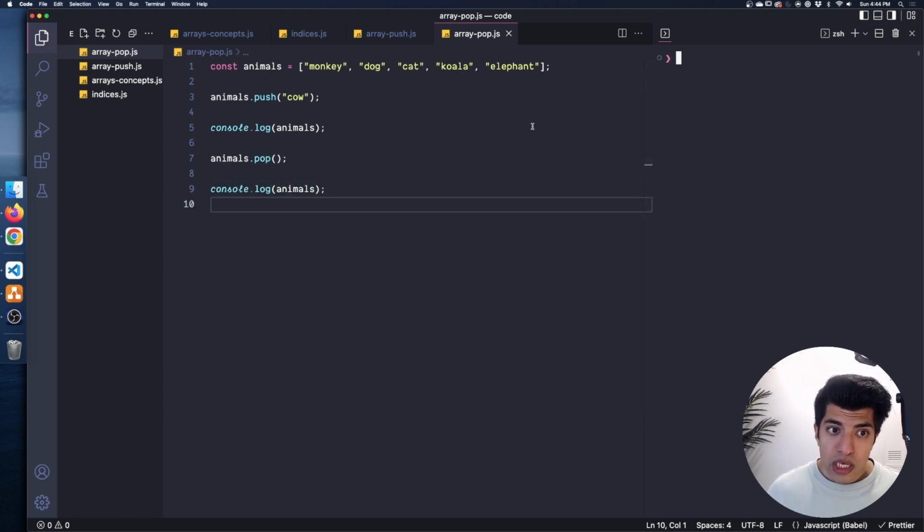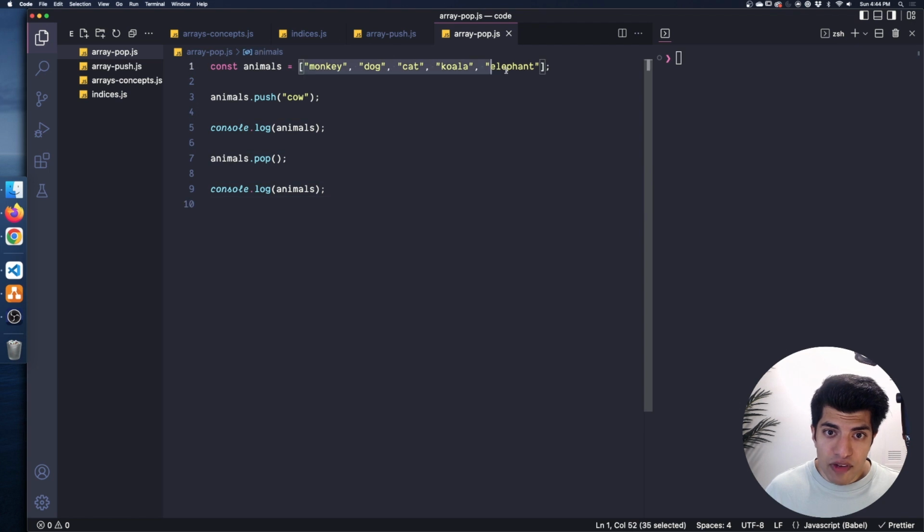Okay. So we have 5 items in this array. We're pushing cow onto it, then it'll be 6. So expect cow to be at the end. Then we do pop, which removes an item from the end, which is cow that we just added. Then we log it out, and then we should get back to this array that we started with. Let's see if that's true.